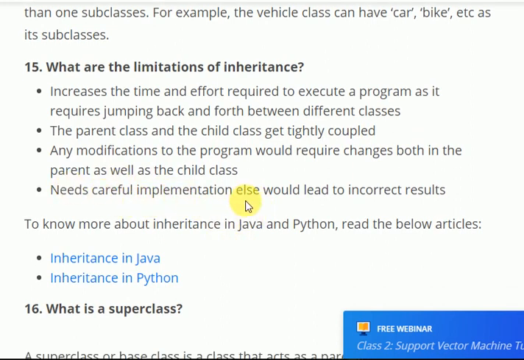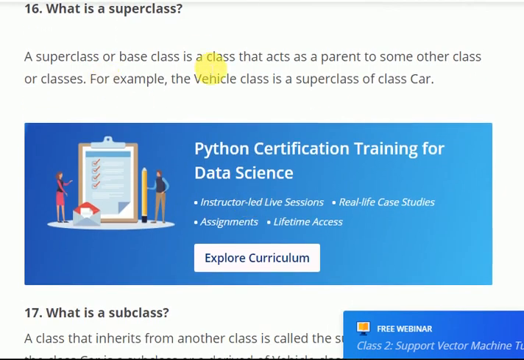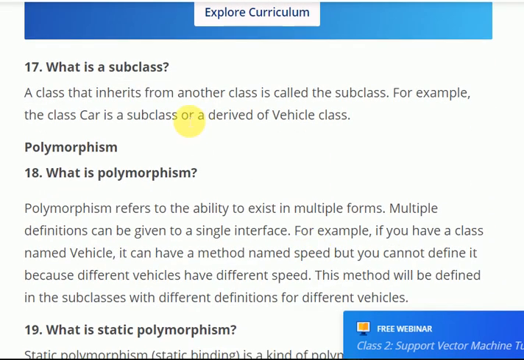You need to be careful, as any modification to the program may require changes both in the parent as well as the child class. Superclass. Superclass is also known as base class. The vehicle class is the superclass of class car. Subclass. Here class car is the subclass, or a derived class, of the vehicle class. A class that inherits from another class is called a subclass.